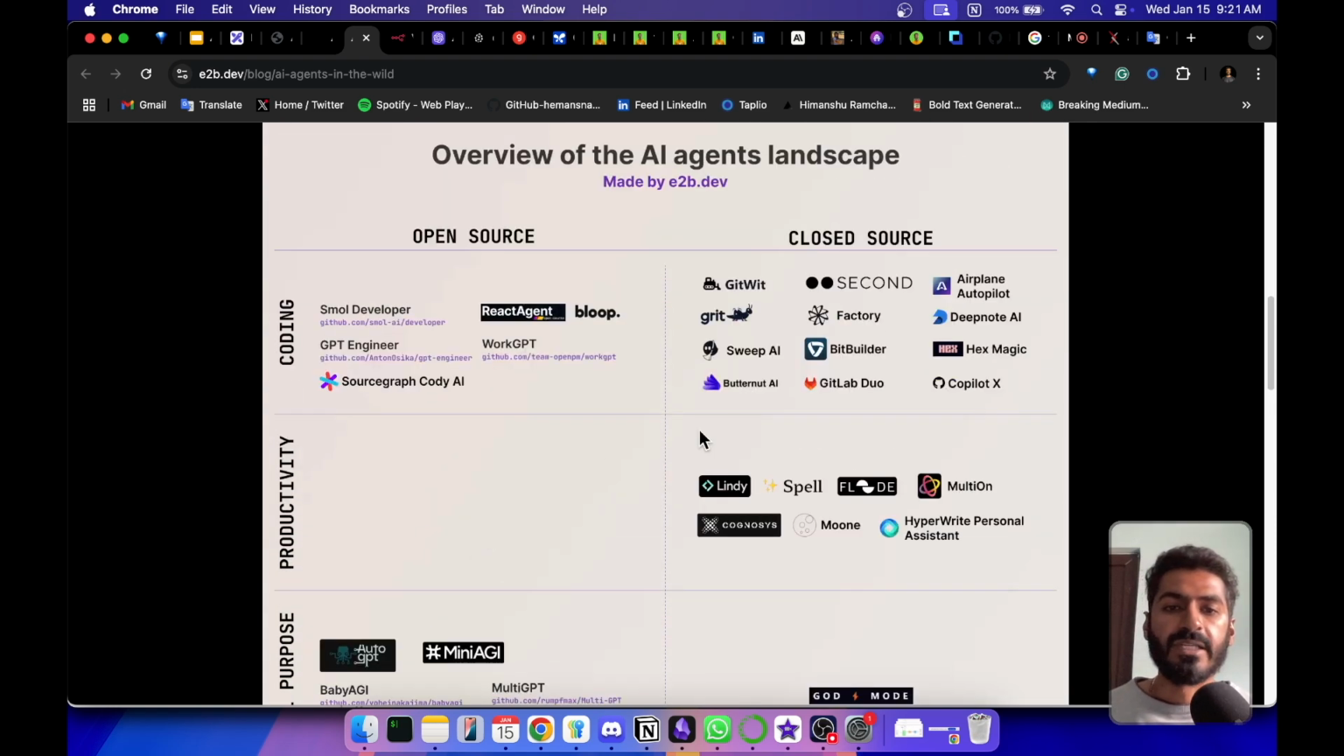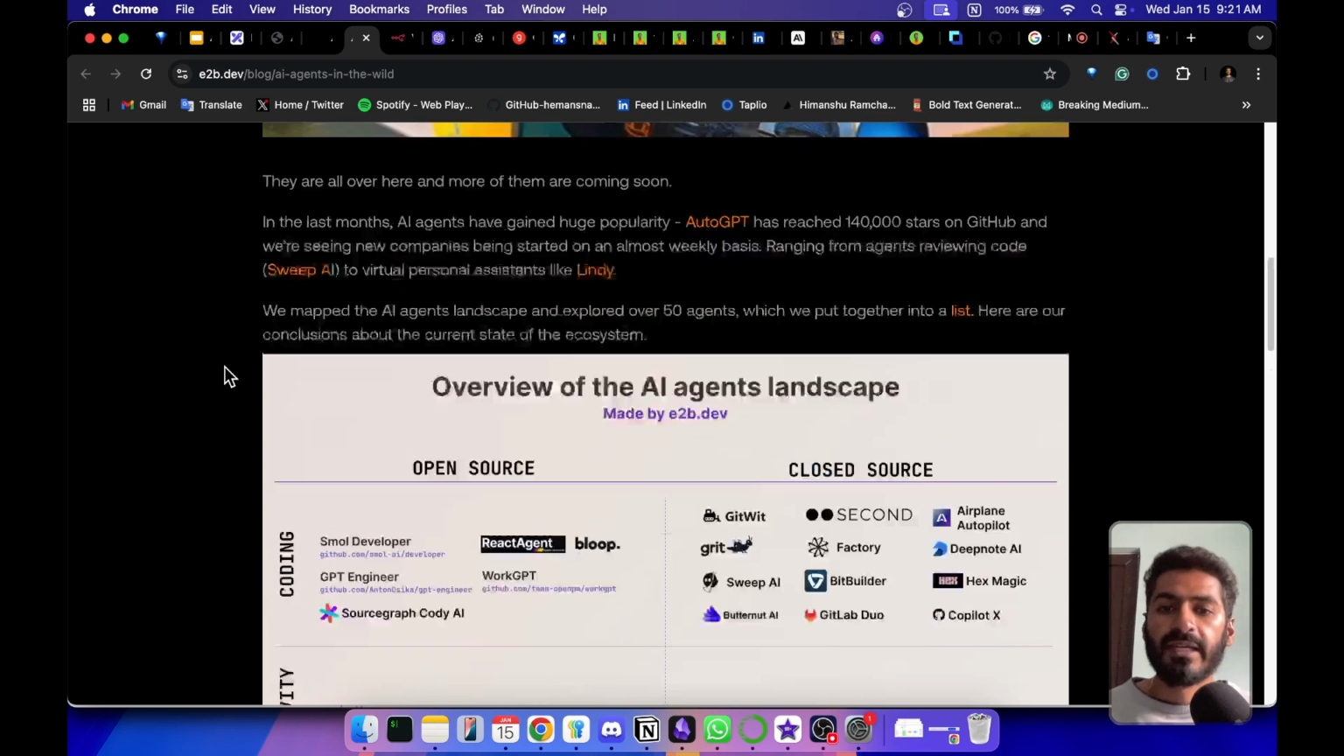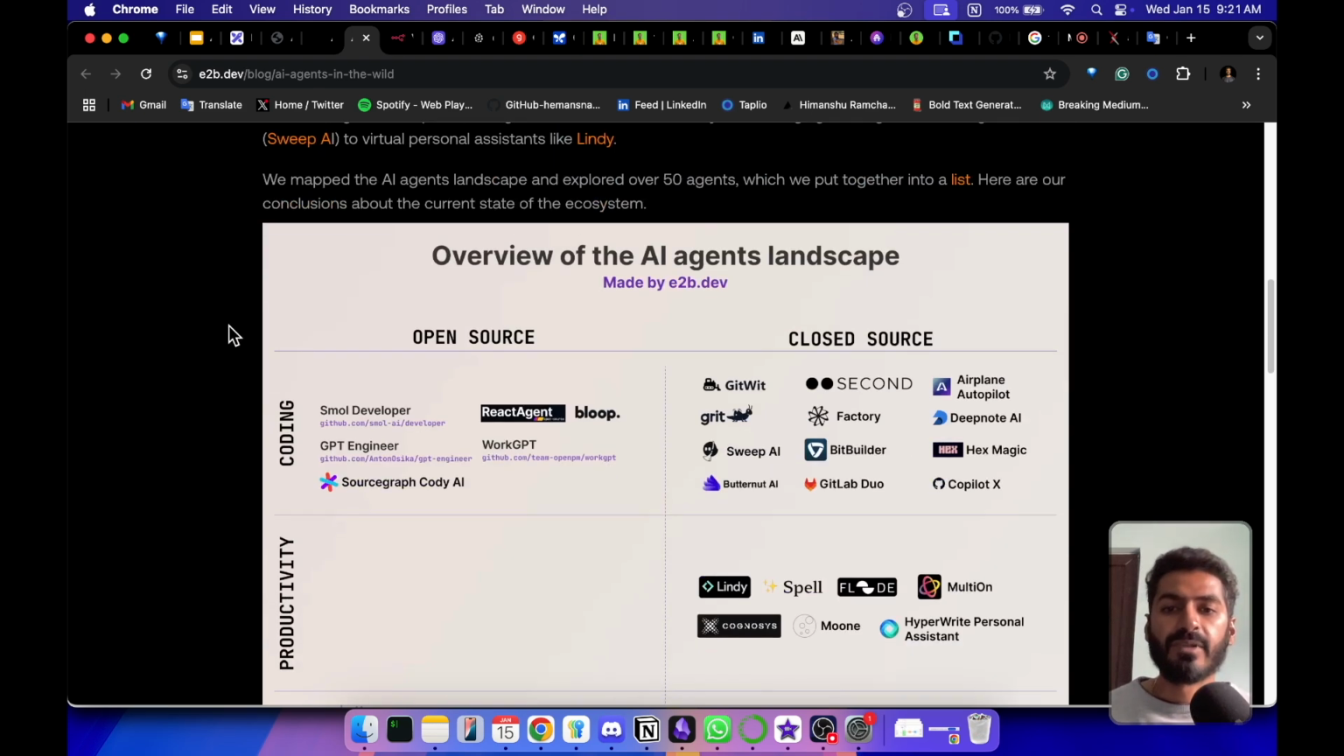Some are Copilot X and so on. These are closed source, so there's no source code available to you and you cannot customize them, but there are so many other tools that are open source. We'll look at some examples of them as well.